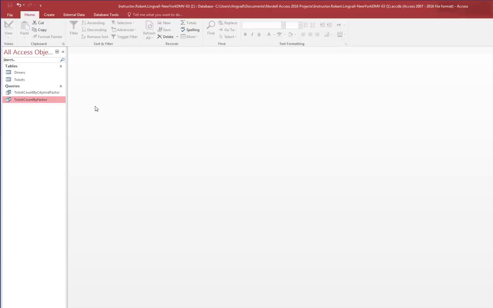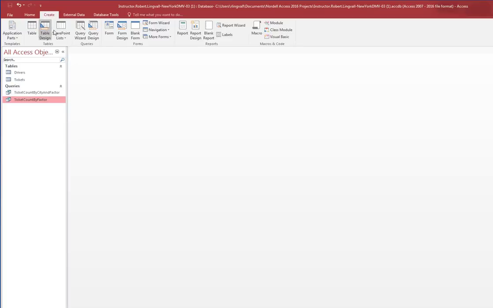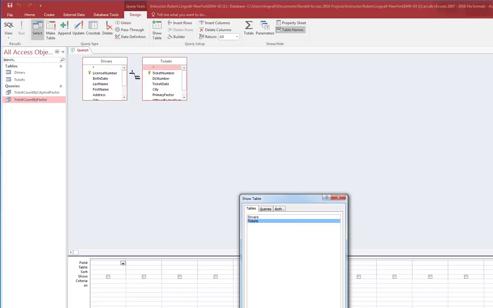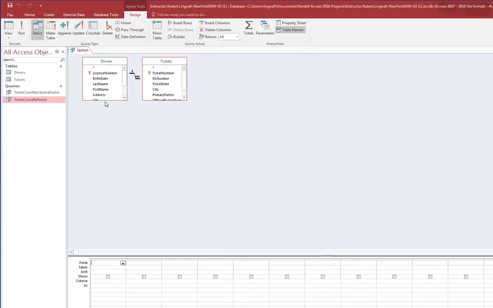So to create our new query, again, we go over to the Create tab, and in the Queries group, select Query Design. Since we're going to need both tables, let's add the Drivers table, and then click on Tickets and add the Tickets table. Close your Show Table window. And let's resize these displays so we don't have to use scroll bars to see all of our fields.